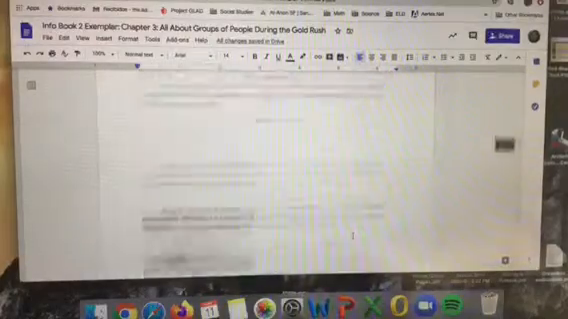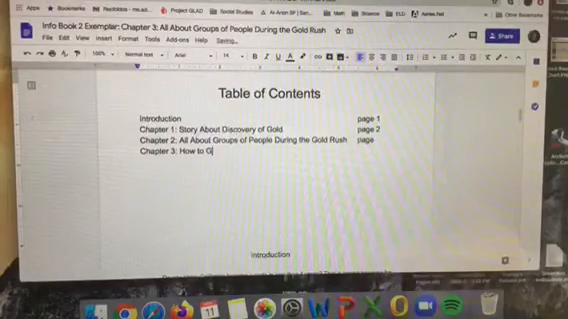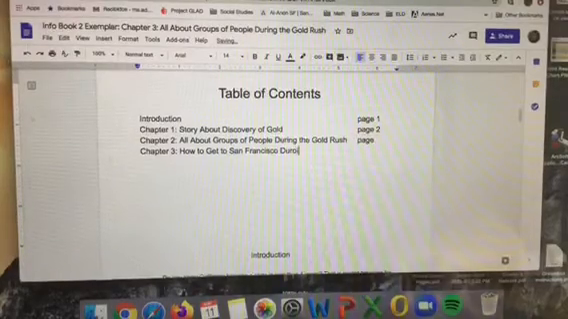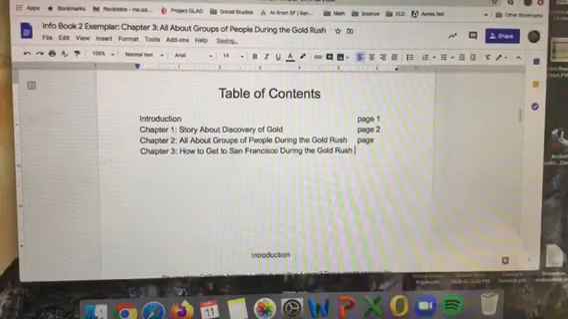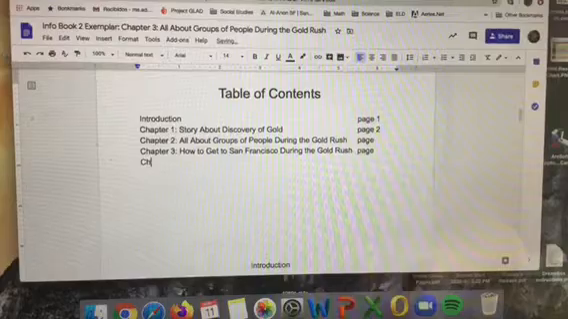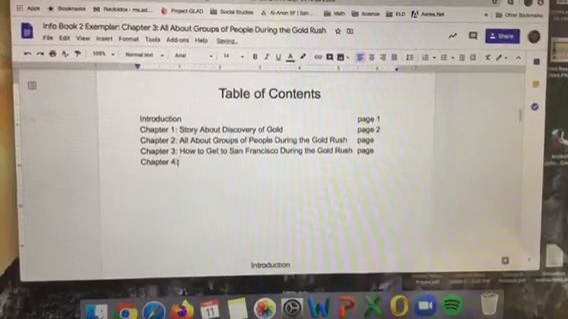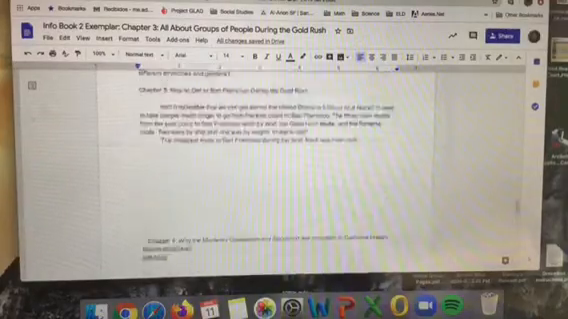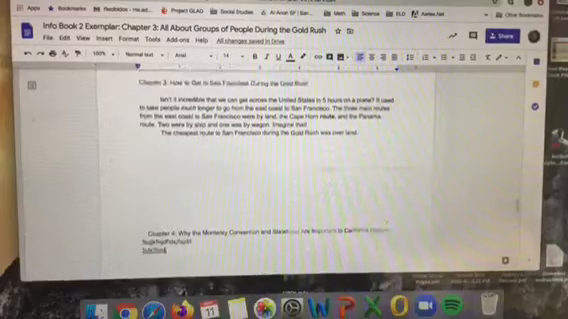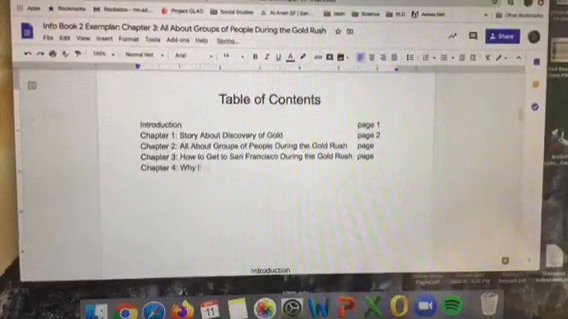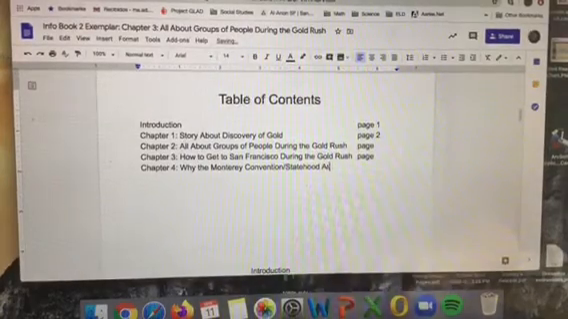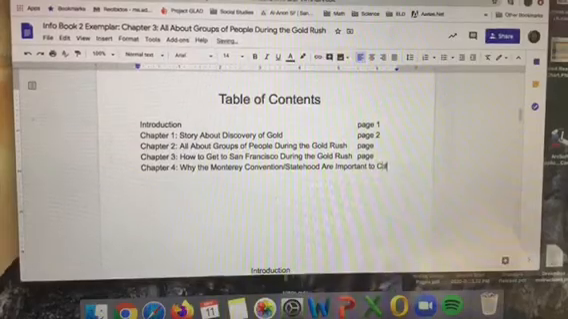How to get to San Francisco during the Gold Rush. Tab, page, chapter 4. What did I write it about? Why the Monterey Convention and statehood are important in California history.